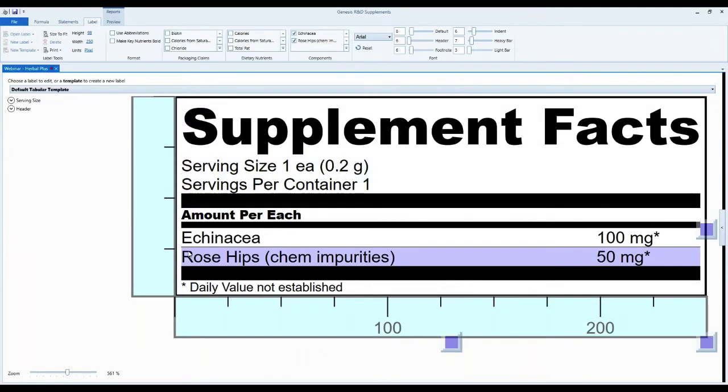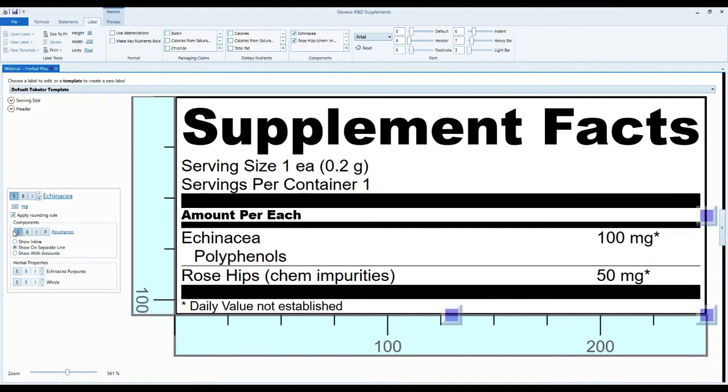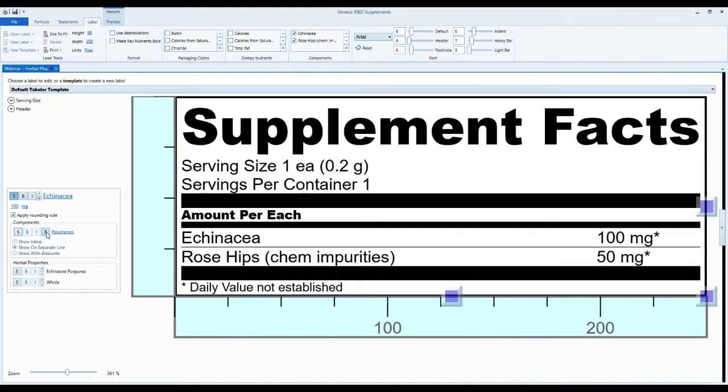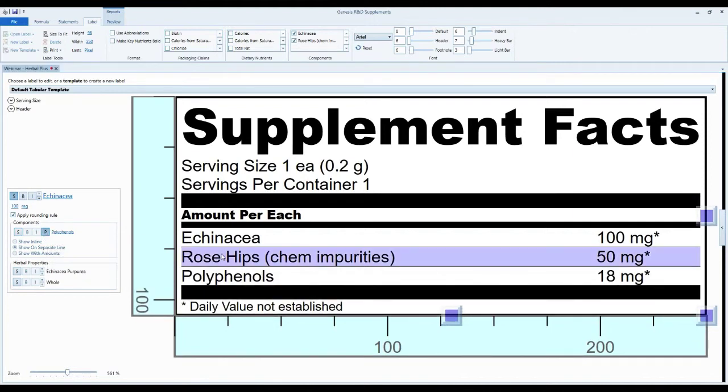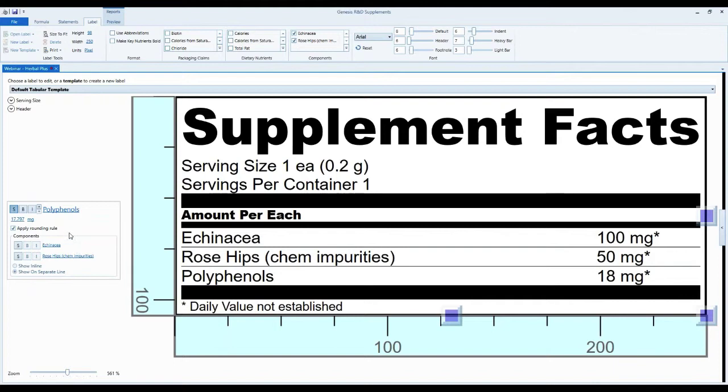So by default, when we first create the label, it'll show echinacea, it'll show rose hips. If we want to show those polyphenols, we can go over into our components. You have polyphenols. We don't want to show it though, showing it underneath the name of the ingredient. Maybe we want to actually promote it, which would mean it's its own line item now inside of the label. And we can see that polyphenols is coming from both of those sources. It's getting the total combined between the two.